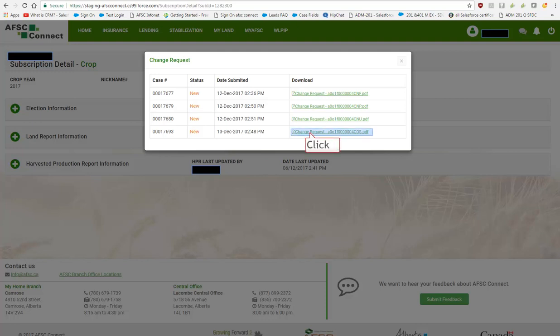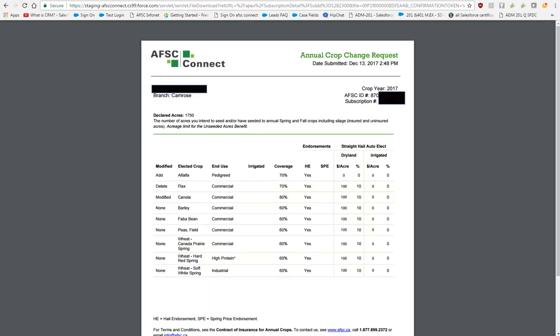To view the change request, click on the appropriate PDF link. The change request will open, and you can see all the changes that were made. In this example, you can see that alfalfa was added, flax was deleted, and canola was modified and moved to the top of the list. If there were no changes made to a crop, the word none is listed. If you were to review this information and you noticed you forgot to make a change, you can repeat this process and submit another change request.